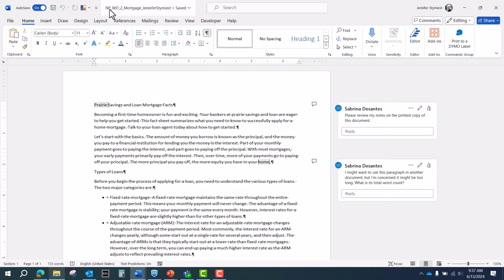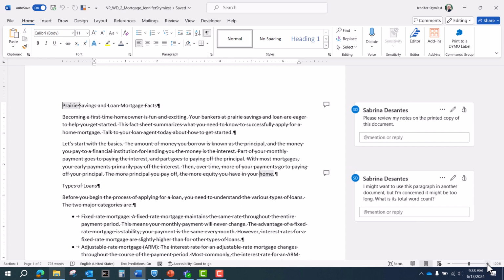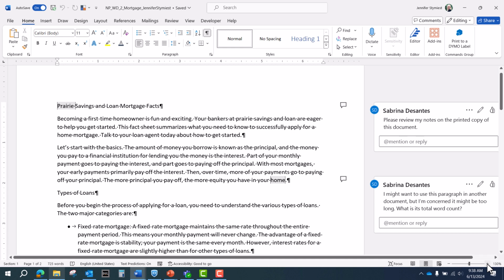Okay, so the name is NP_WD_2_mortgage_first and last name. All right, so you can turn your paragraph show hide. So this is your home tab, and in your paragraph group, show hide, so you can see your paragraph marks. I'm going to zoom in a little bit more. And we are going to look at reviewing the documents.